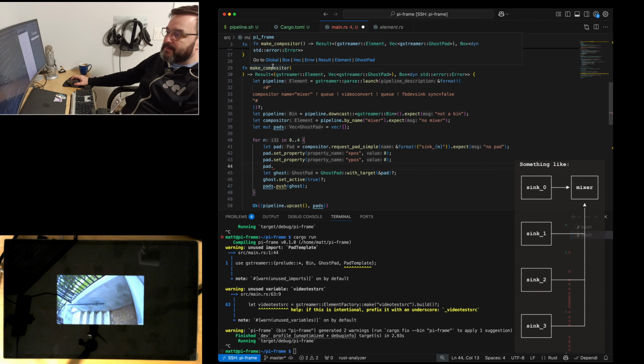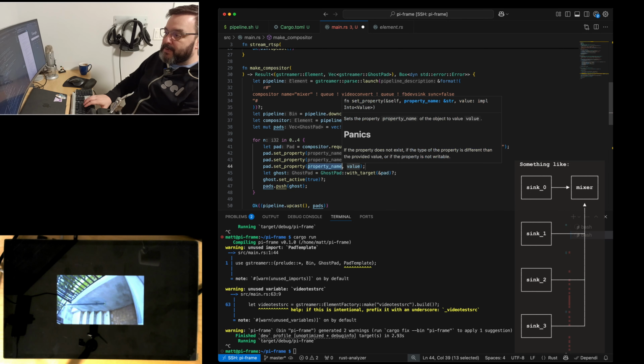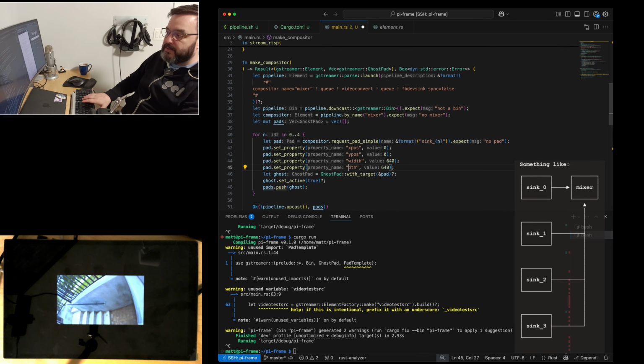So when we actually make this compositor, we're going to create a bunch of pads on it, which are effectively its inputs. And we're calling these sink 0 through sink 3. And we're setting the properties of these pads so that the compositor knows where, how big, and what location on the screen each one should live at.